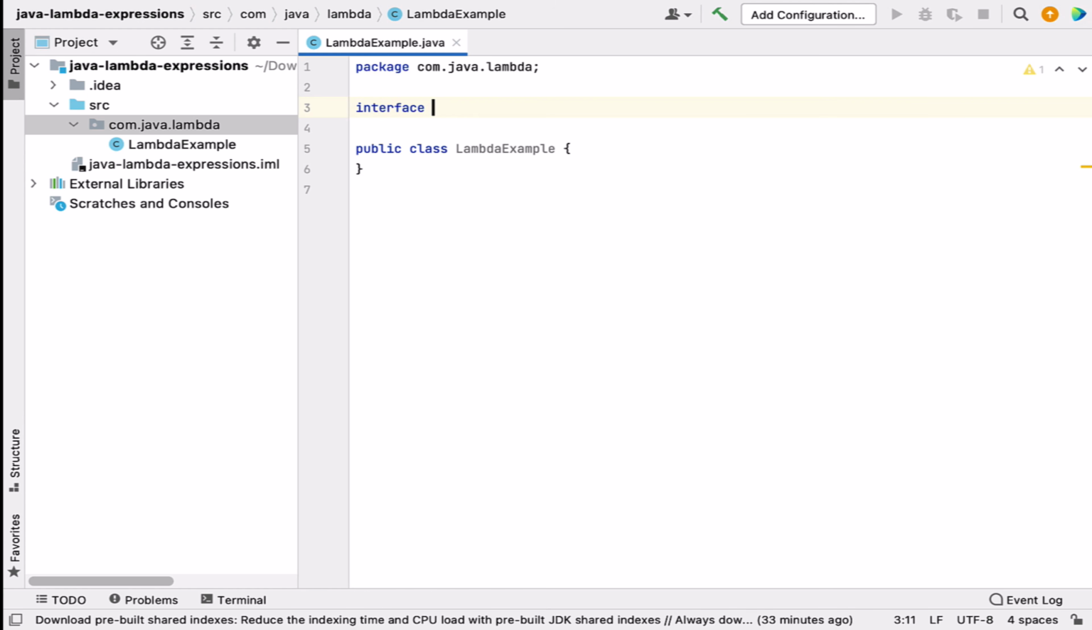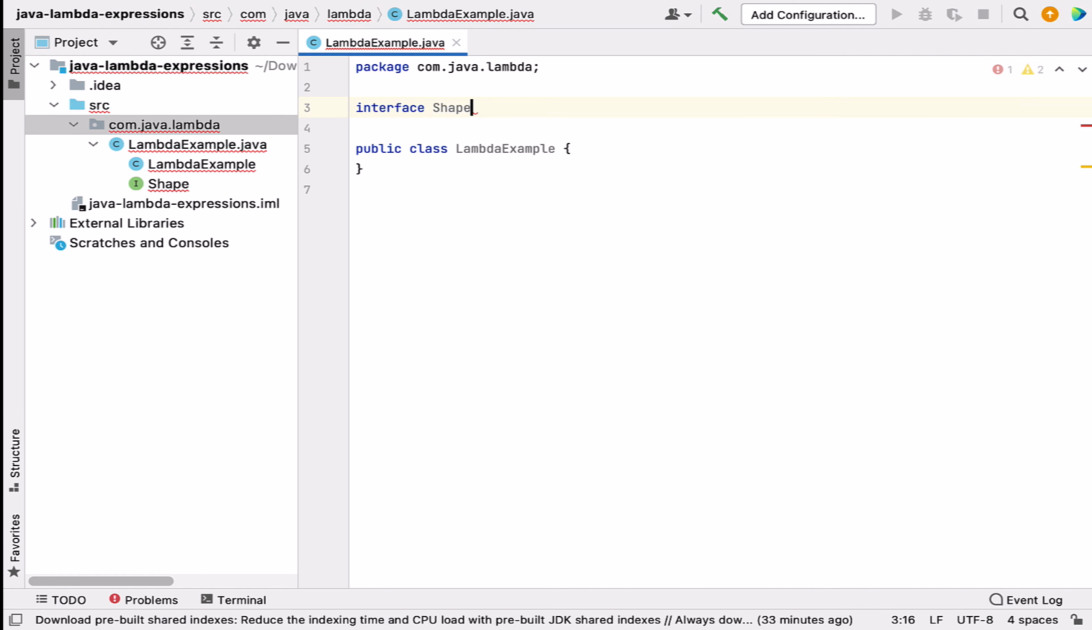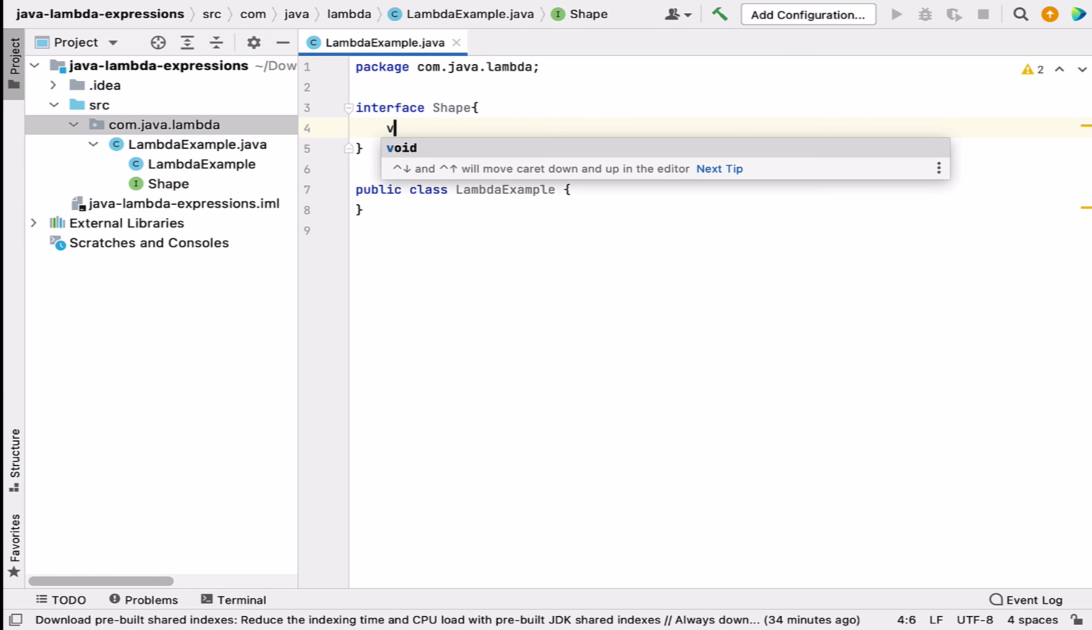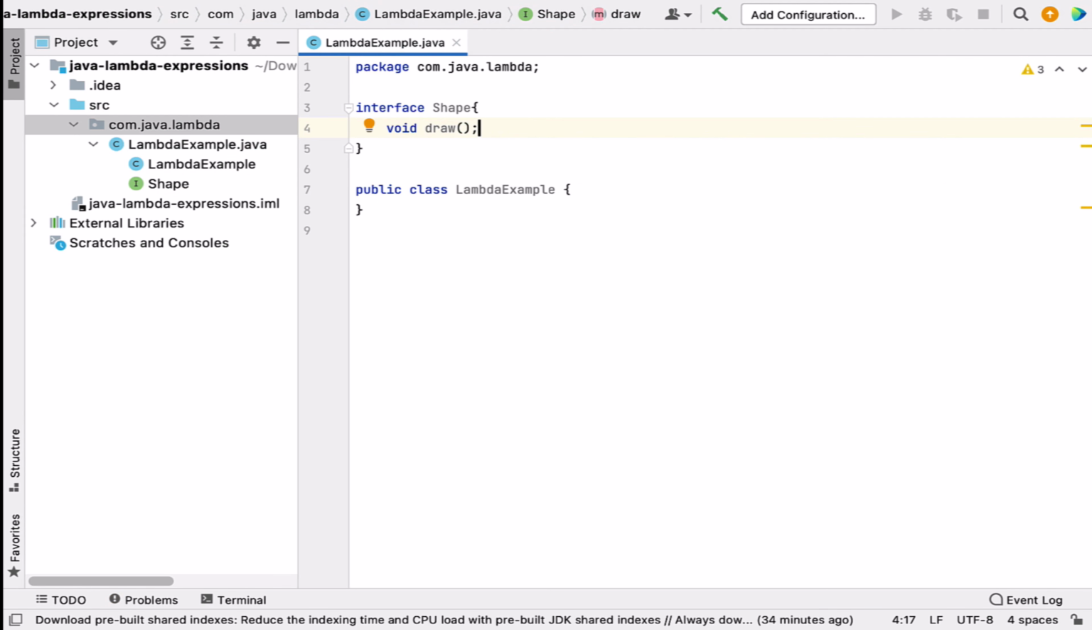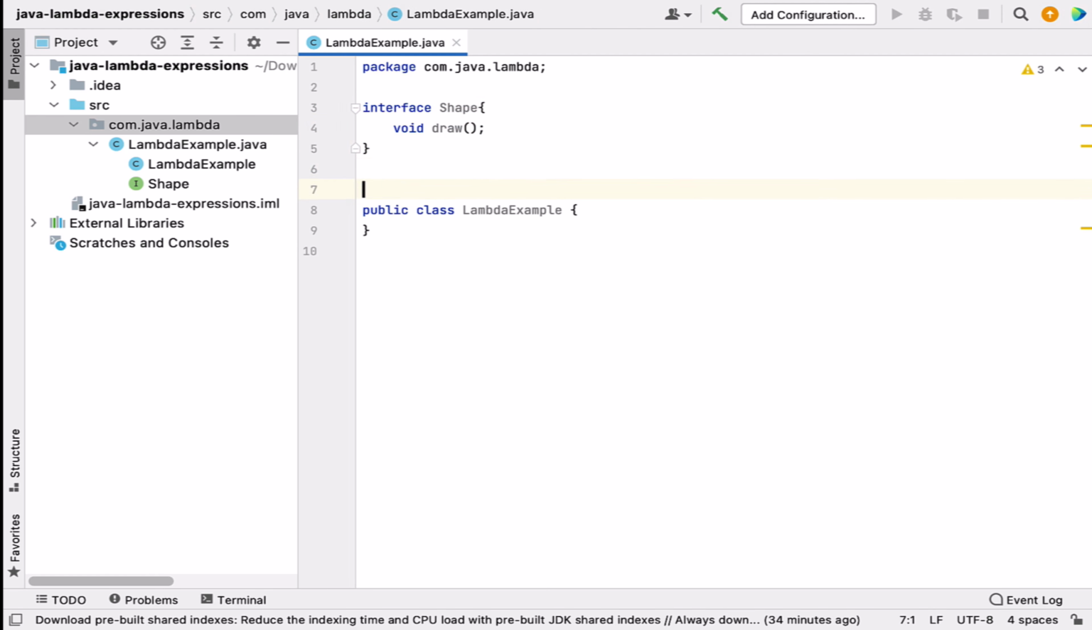Here I'm going to create an interface called Shape. Within the Shape interface, let's define a method called draw. So we're going to basically draw a shape. Whenever we define a method in an interface, by default it is public and abstract, right? So we don't have to add the public abstract keywords to this method. Alright, now let's create a few implementations for this interface.